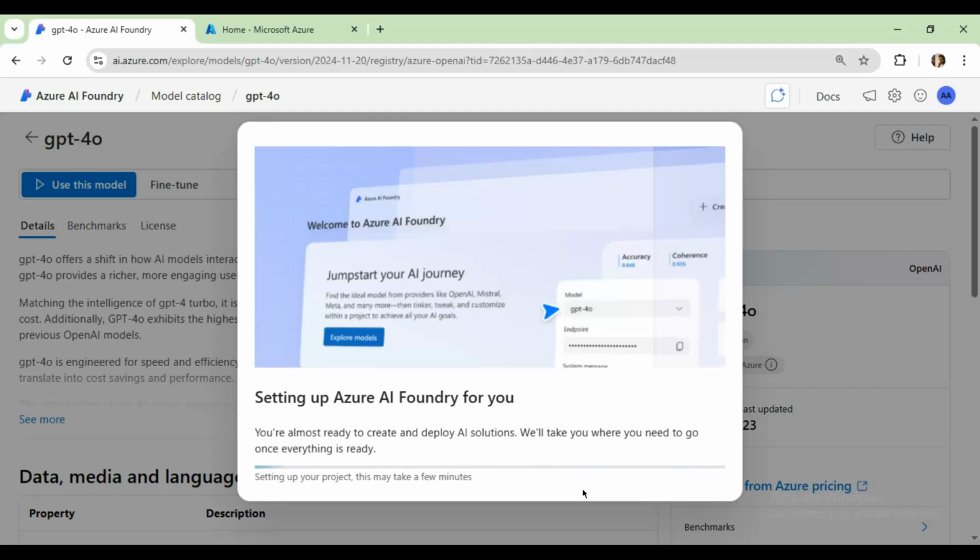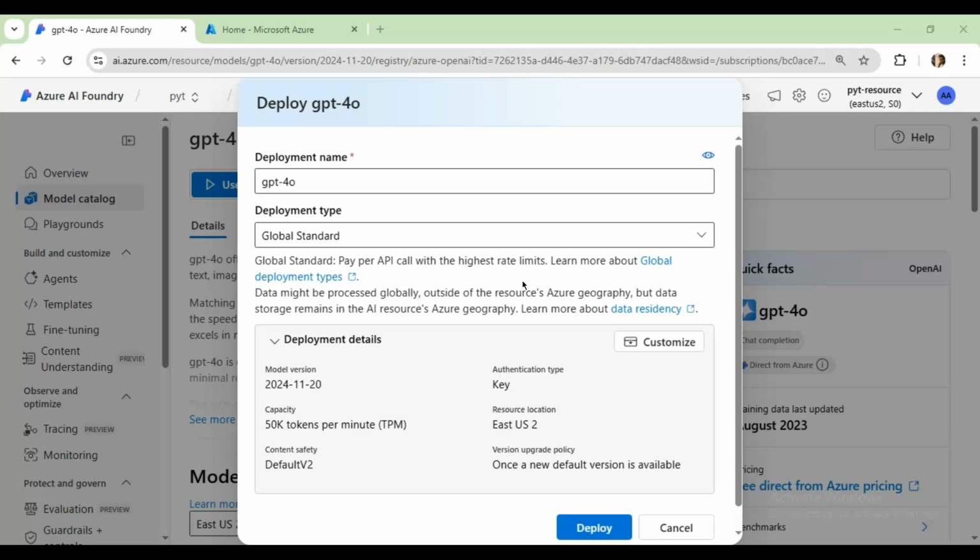Now, if it does not pick up the correct options like the Azure AI Foundry resource subscription, which is your Azure subscription, the resource group, which is a resource group in your Azure subscription, you can select any Azure AI Foundry recommended region. Okay, here you have it. I have my deployment ready with the name, the deployment type, and all the details that I should have: the resource, location, capacity, content safety, version upgrade policy, authentication type, and model version as well, right?